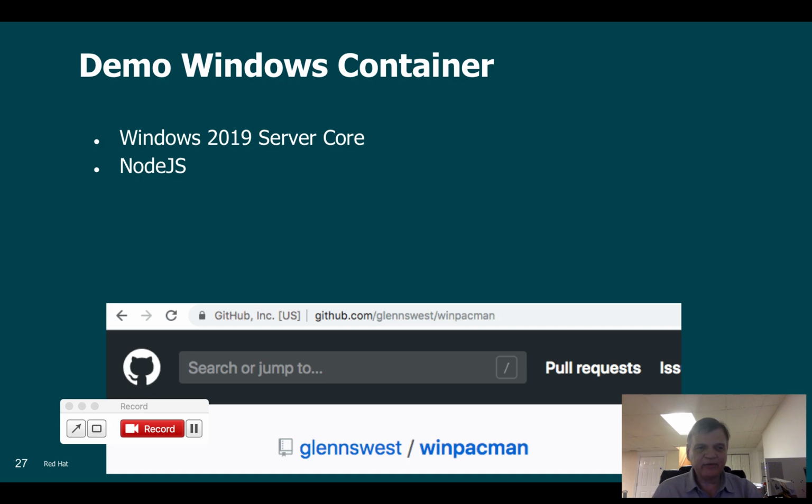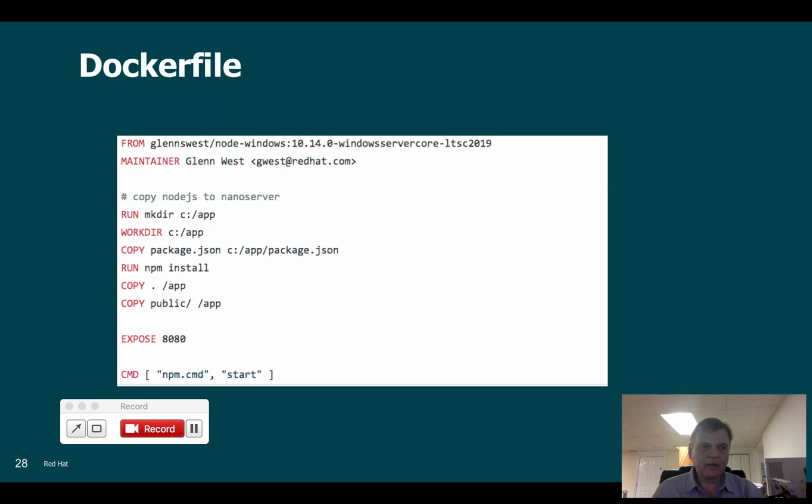We use WinPacman, which is sitting in my GitHub. You can see the URL there. This is a Windows Node.js app. Just to give you an idea, this is the Dockerfile used to create that. This has to be run obviously on a Windows node, and the container created. If you look at the build script that's in there, it will take this and then push it up to Docker Hub.